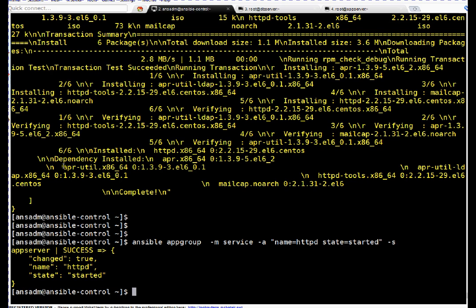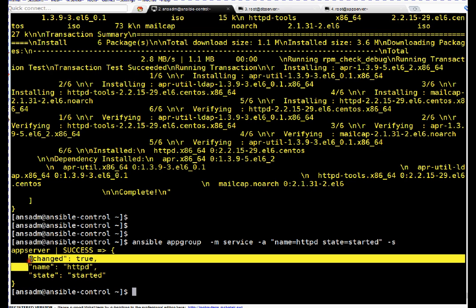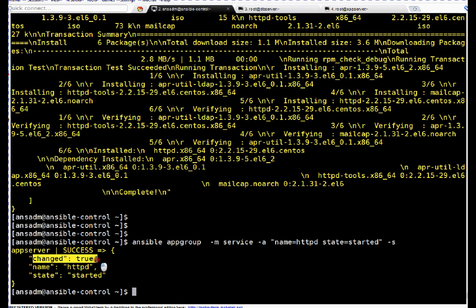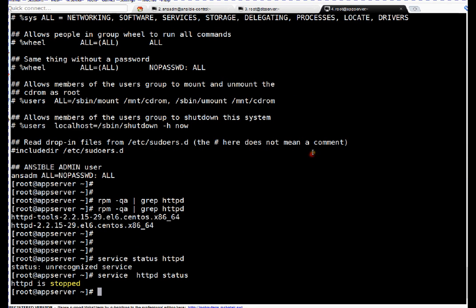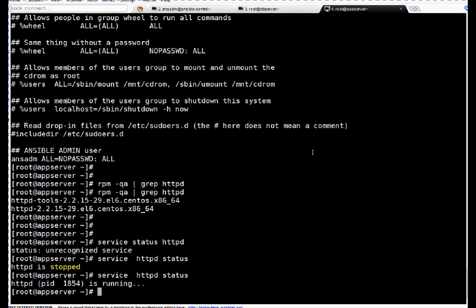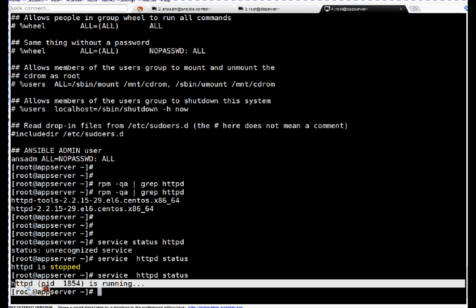Pressing enter. If you see, this is success. And this is the service name and state started, and it's changed. If you notice here, changed. So it means it started the service. And let's verify the service status now. You see, HTTPD is running.